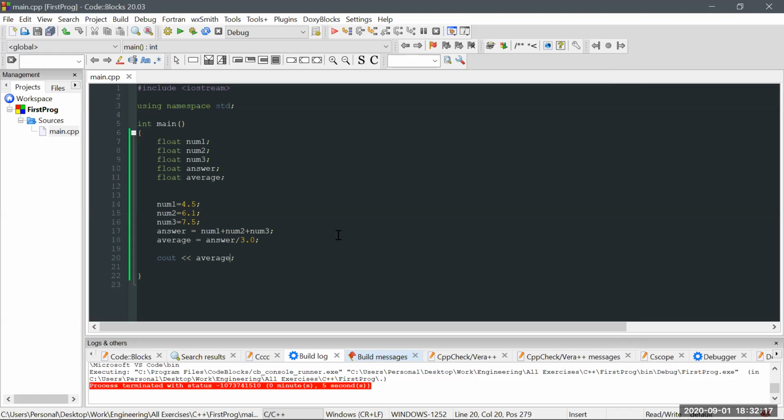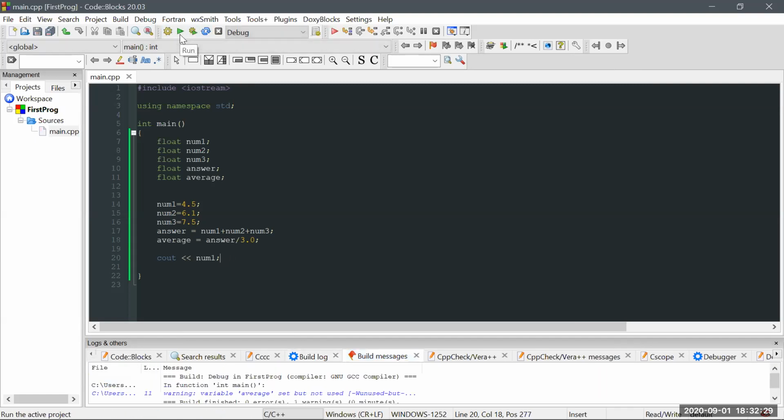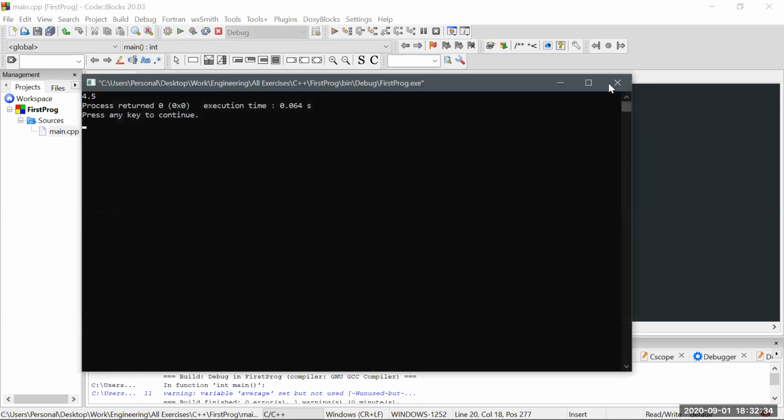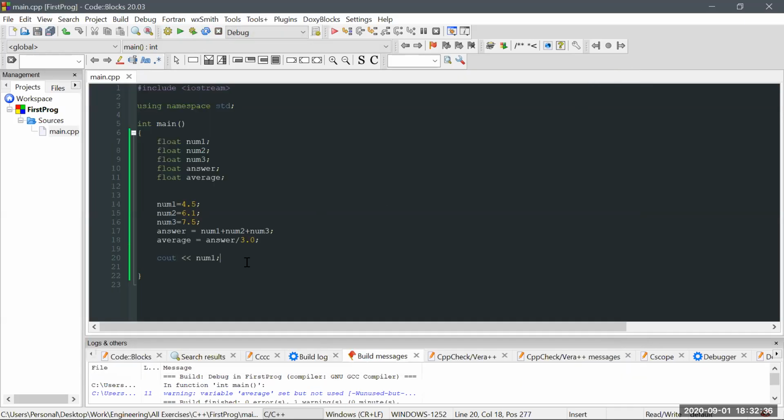Okay, so you can display all of it. You can display the values. Let's say, for example, you can display num1. The value there does not change because we did not reuse the num1 value. So it's still 4.5. Okay.